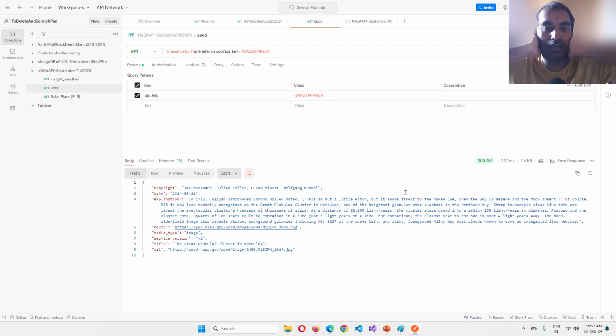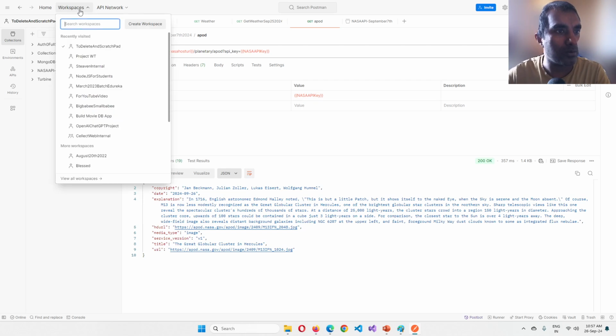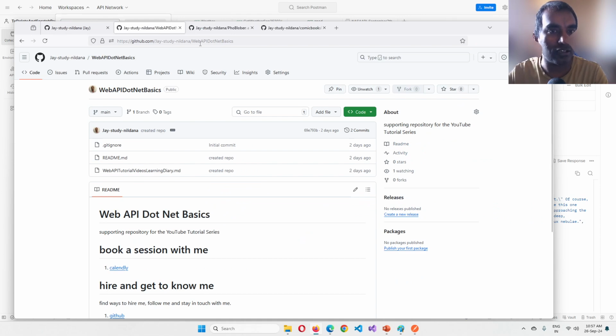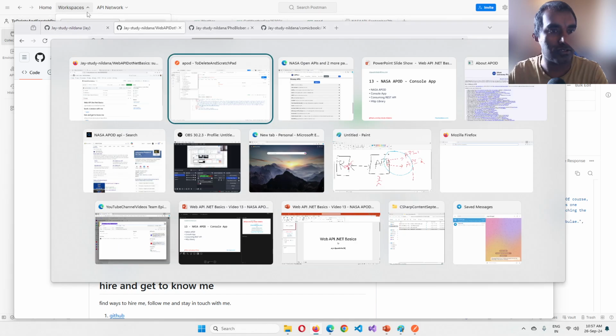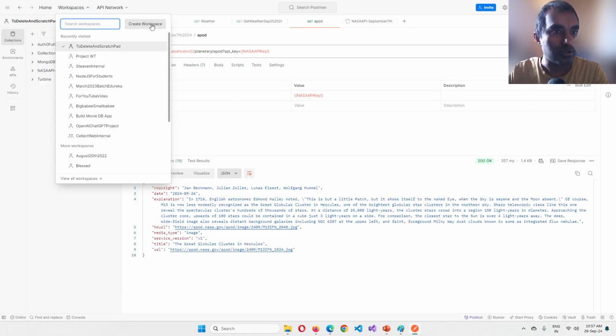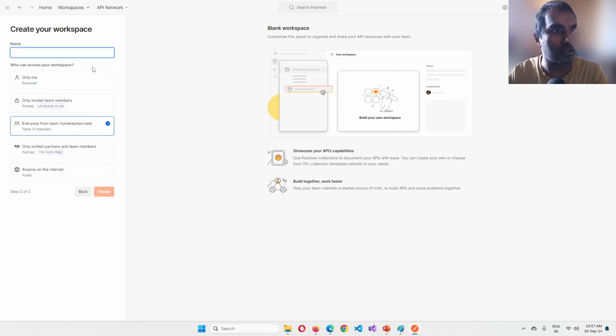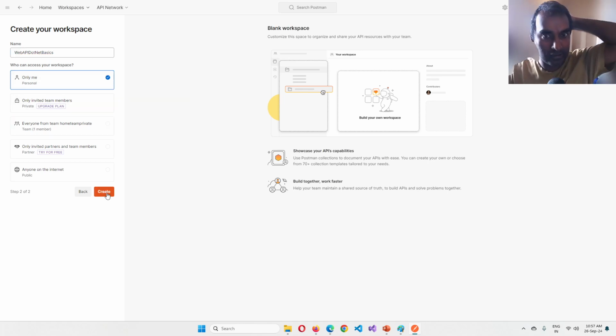So remember to go ahead and do this on your own machine as well. I already explained how to use Postman, but I guess I'll just do it one more time just for you. So let's try to do that. I'm going to create a workspace, and I'm going to call this one, where is that? This one. Yeah, it's called Web API .NET Basics. So I'll create a workspace called blank workspace. Next, name. Okay, Personal. Okay, Only me. And then create.